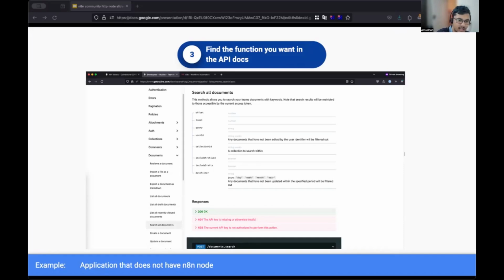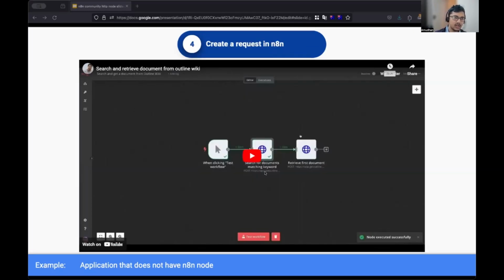And you can see at the end of this screenshot that it's a post request and the endpoint is documents.search. And the endpoint is the URL that you make the HTTP request to for that specific function. And you'll see me do that in this example here. So in this workflow, I am implementing not one, but two requests for the same app, one which searches for all results and then retrieves the first search result from the wiki, right? So let's take a look.